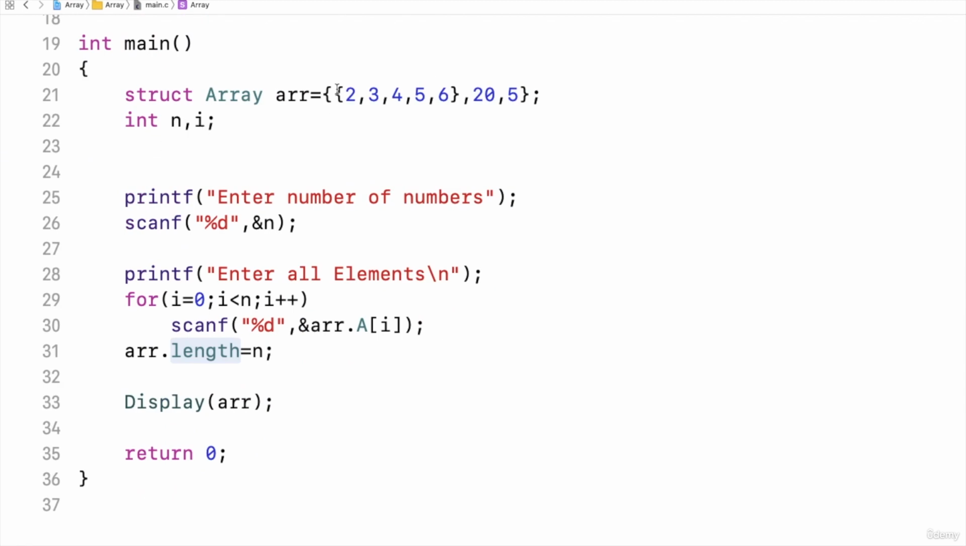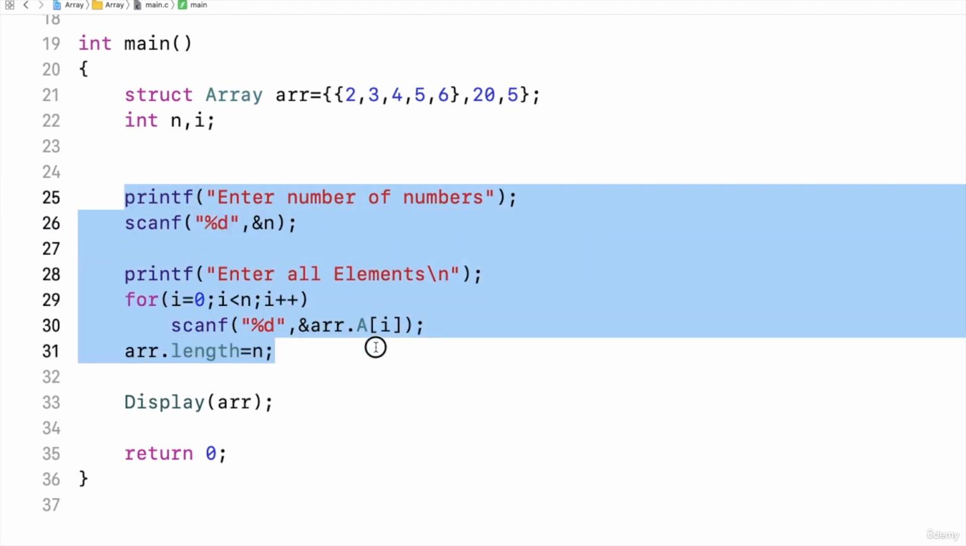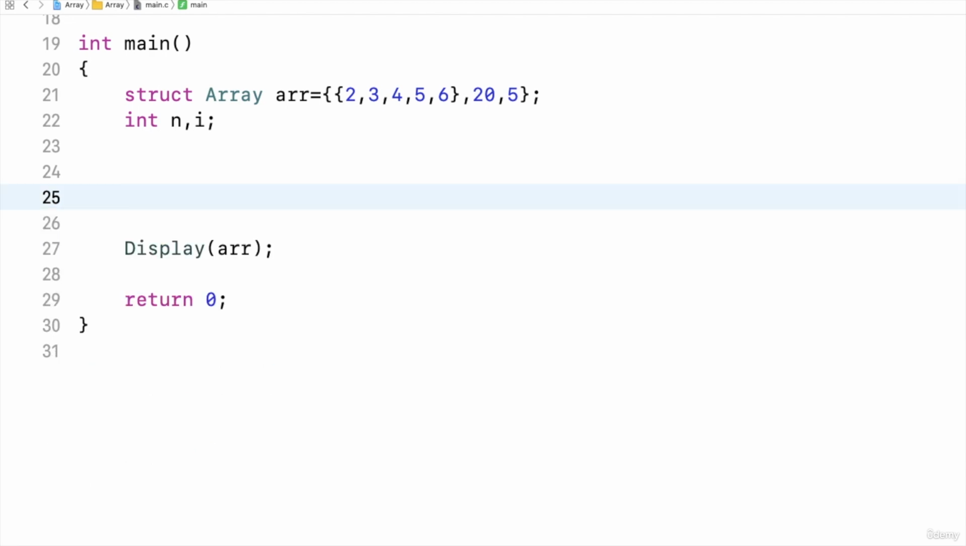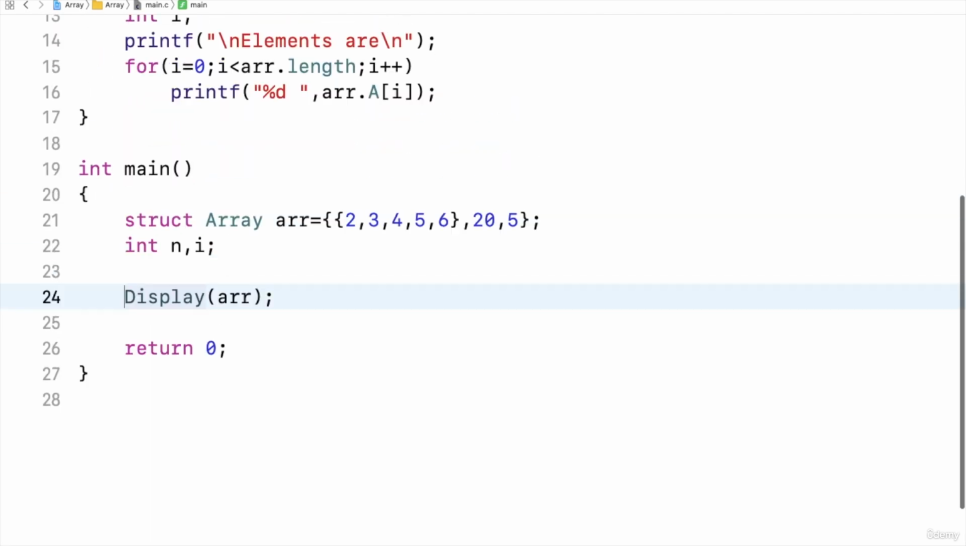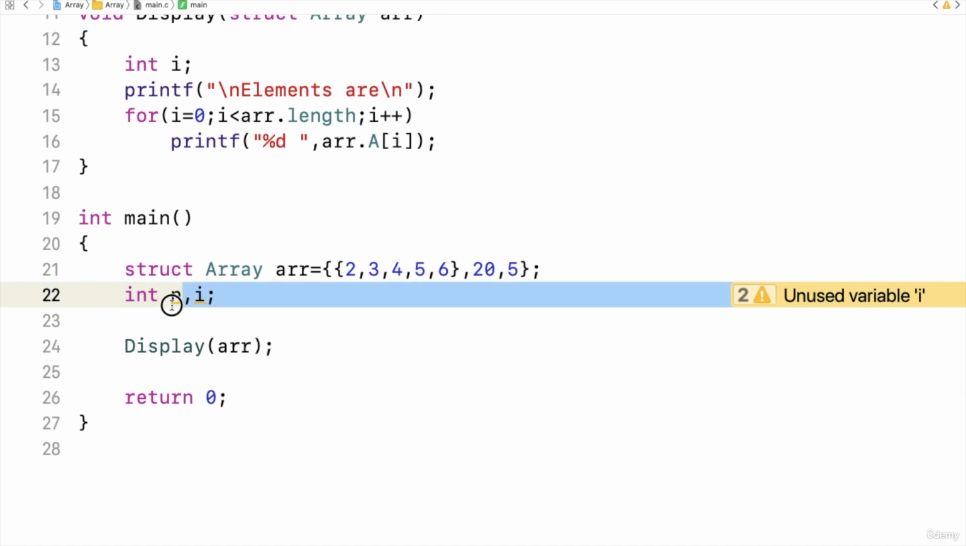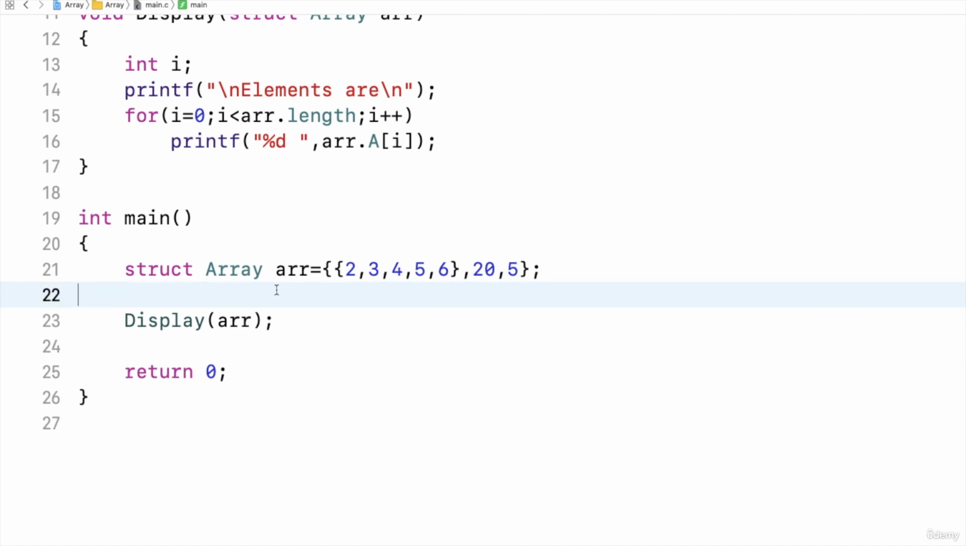So directly I have taken a fixed size array, so directly I have filled the values in the declaration and initialization part. So here I don't have to take all the elements. I will not take all the elements. Directly I will call the display function. Now I don't need these variables. See, the program code looks very simple so that it's easy for you to understand. I have an array already initialized, then I am calling the display function.